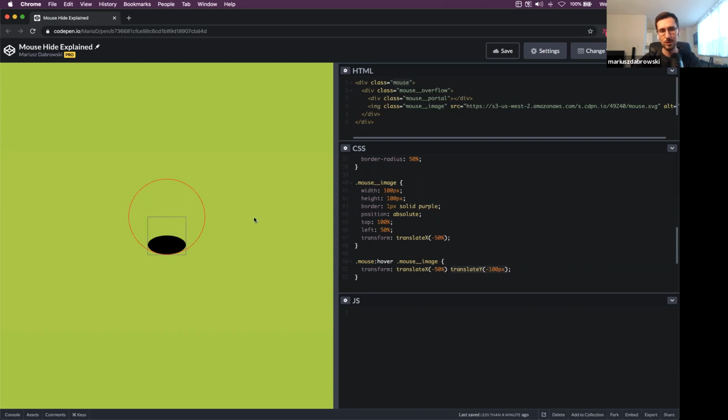Now, this is kind of cool, but it's not fun. So we could jump back to that thing we learned in the beginning where we could use a transition now. So on our mouse image, we could set the transition. Yeah, that's how you spell it. And what do we want to listen to? We want to listen to the transform CSS property. And let's say over 500 milliseconds, anytime the transform changes, so on hover, it's going to change because our translateY is going to update to minus 100.